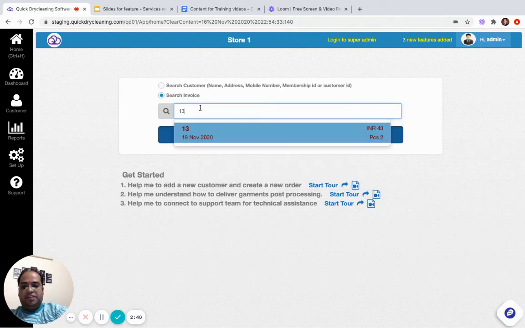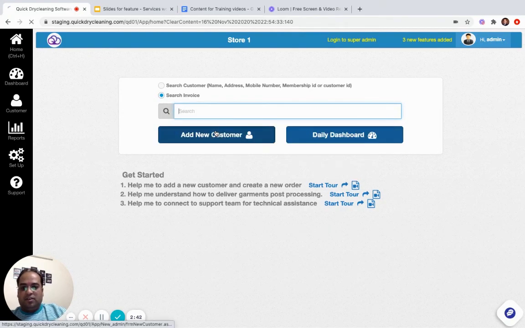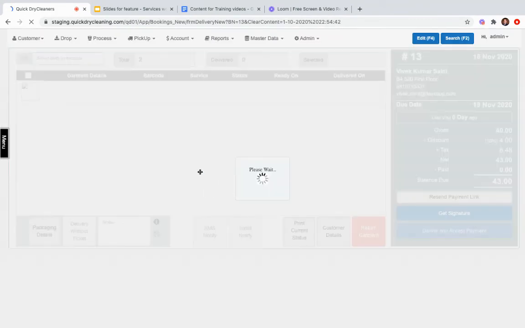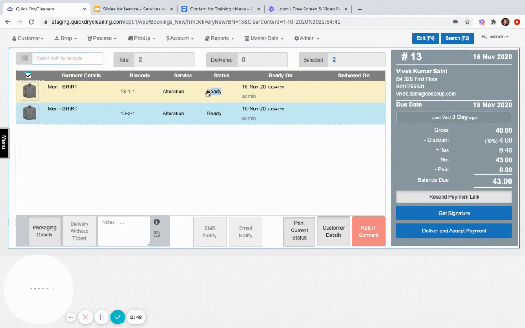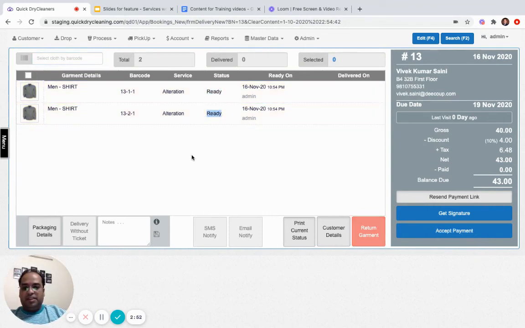now if we check the same order on the delivery screen, we will see that these 2 shirts are already ready. Their status is already ready. So this way you can mark a service or maybe all services ready automatically, and this will help you bypass garment stages on a single service or maybe on all the services.